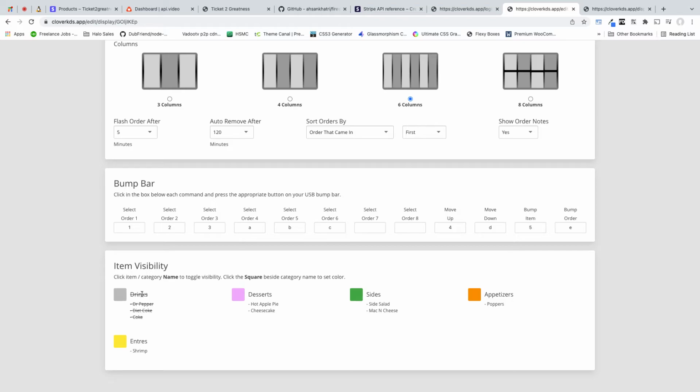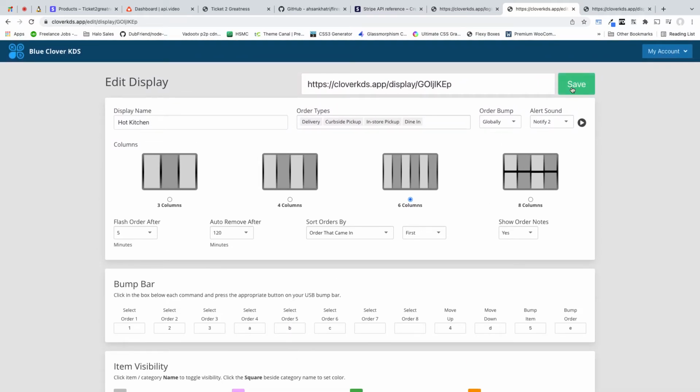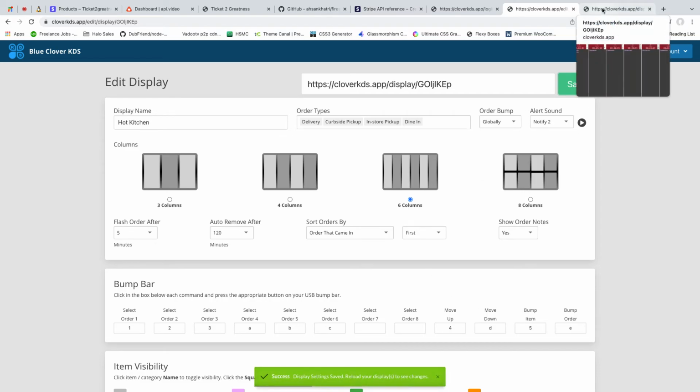So I'm going to turn off all the drinks. Okay. And in the sides, well, I do need mac and cheese, but I don't need side salad. So I'm just going to click on side salad. In desserts, we got cheesecake and hot apple pie. I'm going to leave those on for right now. And I'm going to hit save. Now let's go on over to what the display actually looks like.